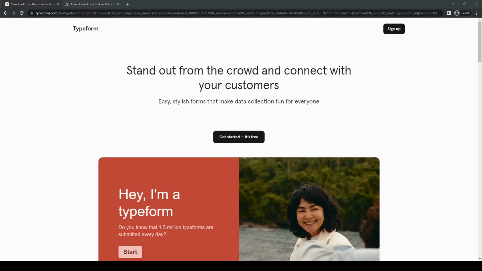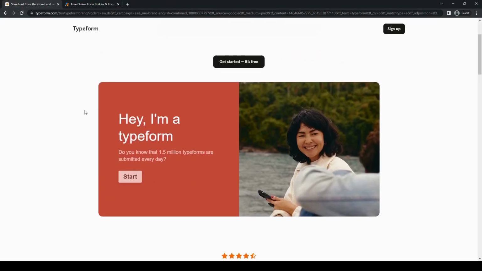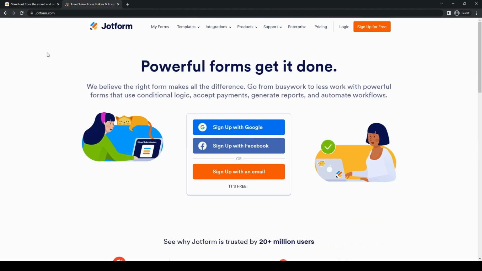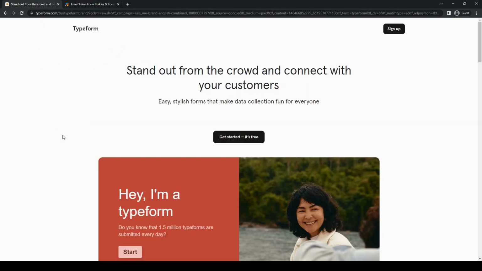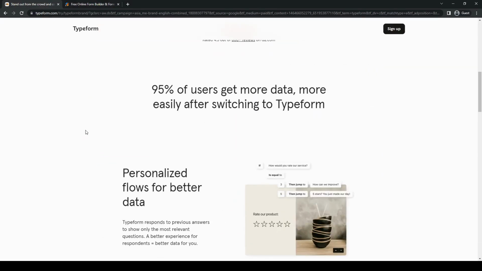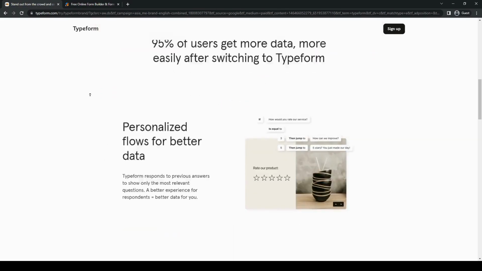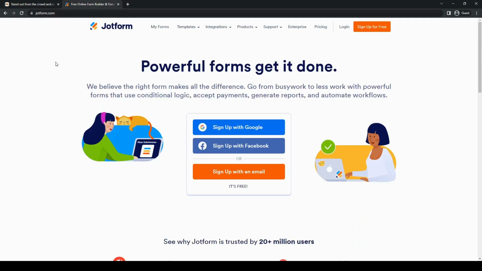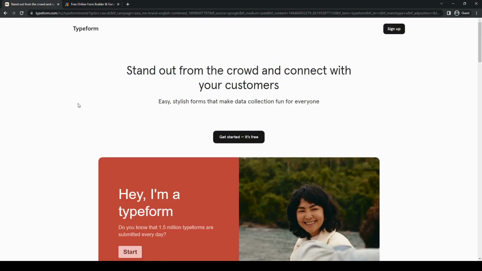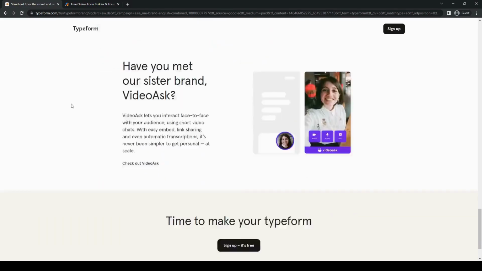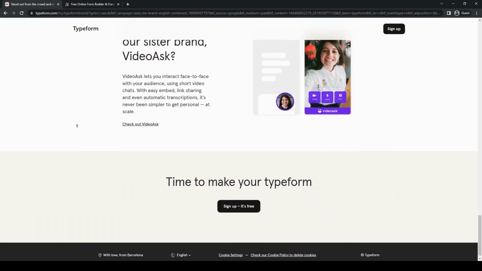Today we're going to explore the latest tools and technologies that will help enhance your online presence. We will be diving into two popular online form builders, Typeform and Jotform. Both of these platforms offer a powerful set of features which will help you create engaging and interactive forms. But which one is the better choice for your needs? Let's go and explore the key features, advantages, as well as limitations of both Typeform and Jotform, which will help you decide on which one is better suited for you.